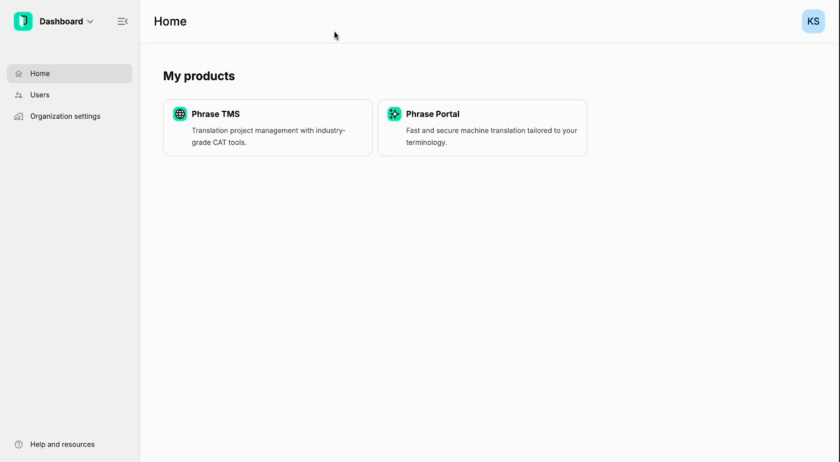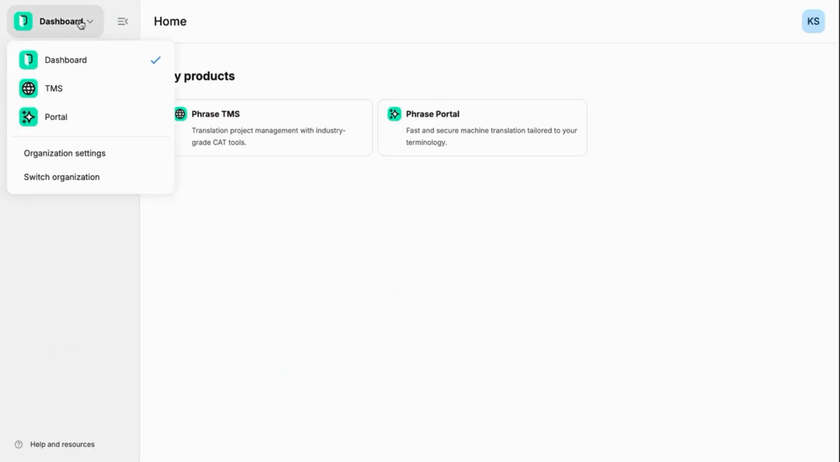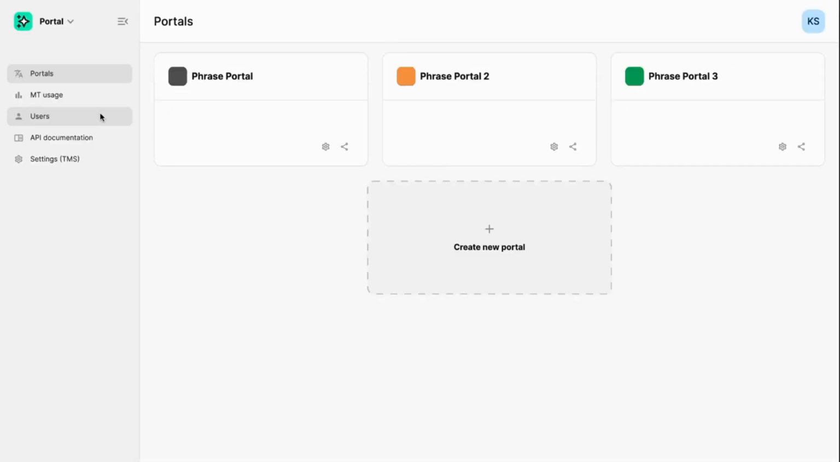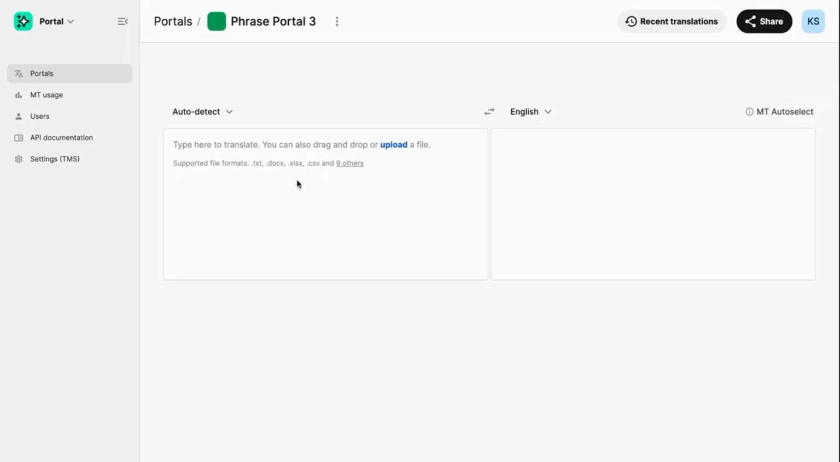To begin translating, open Portal through the drop-down in the top left corner of the dashboard. Or, if you've been given a direct link, simply open the portal you need to work in. From here, let's explore the two ways you can translate content in the Phrase Portal: text translations and file translations. To translate text, open one of the portals you have access to.